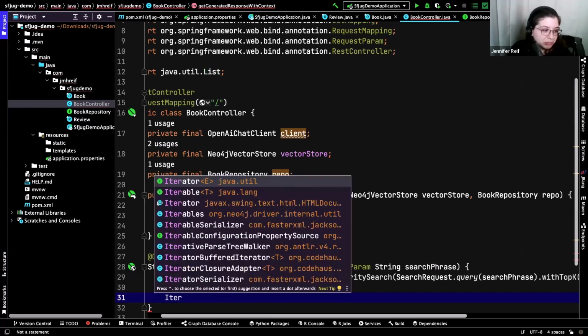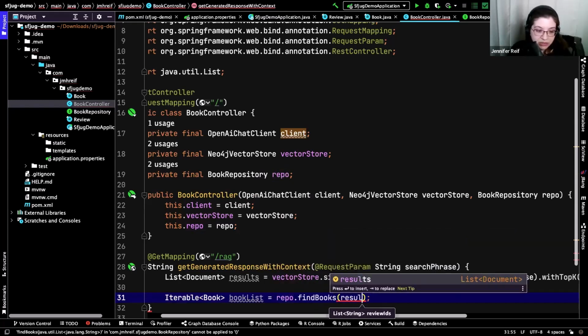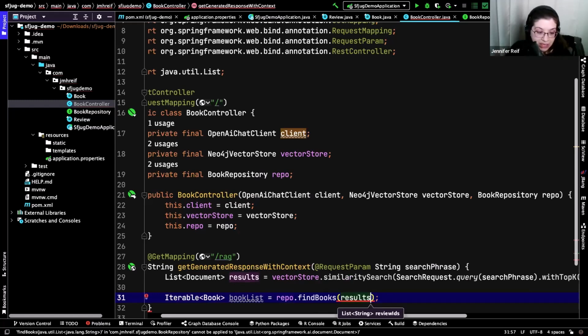Actually, we need an iterable here because now we've retrieved our similar results based on vector, but now we need to go back out to the graph and retrieve those related books from those reviews, right? So we have an iterable of book, and we're going to call this book list, and we're going to call our repo.findBooks, and we're going to pass in the results that we got back from the vector search.